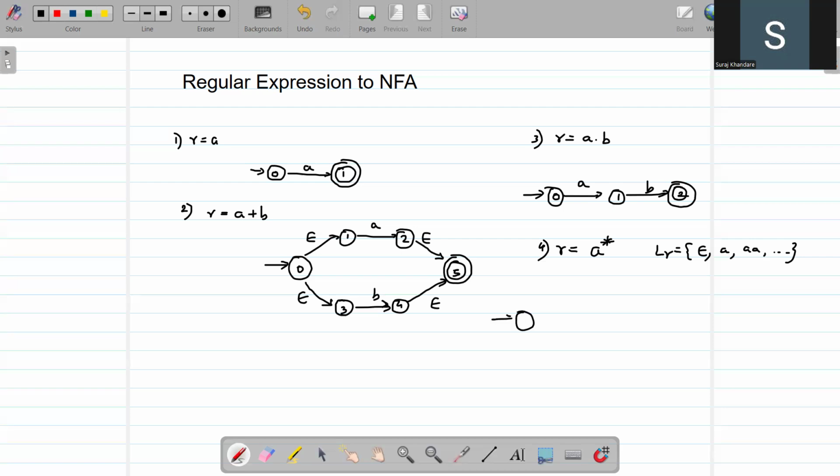So directly we don't write A. We write like this. We have A in between. There is an epsilon before and after. So we have epsilon here, epsilon here. One is above and one is below. So this is the NFA. Then we number it 0, 1, 2, and 3.